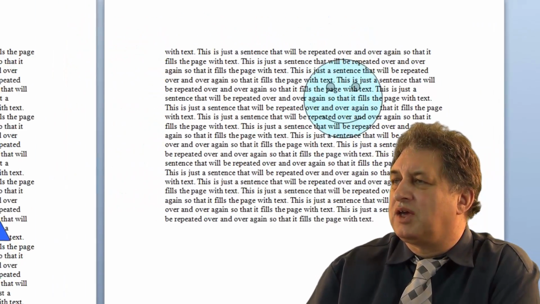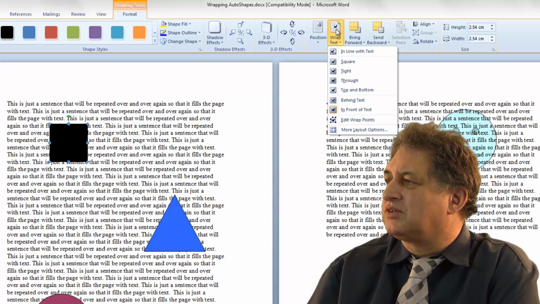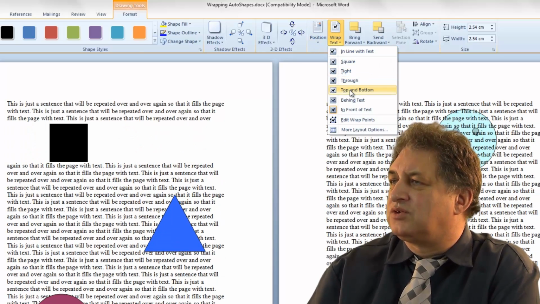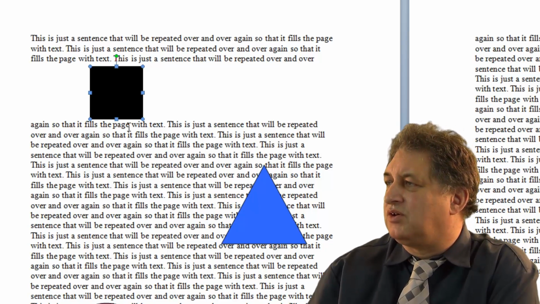One more, this square shape over here, if we double click on that, we'll go to wrap text, and this time we'll set the formatting to top and bottom. So basically the text goes to here, then you have the shape, and underneath the text carries on.